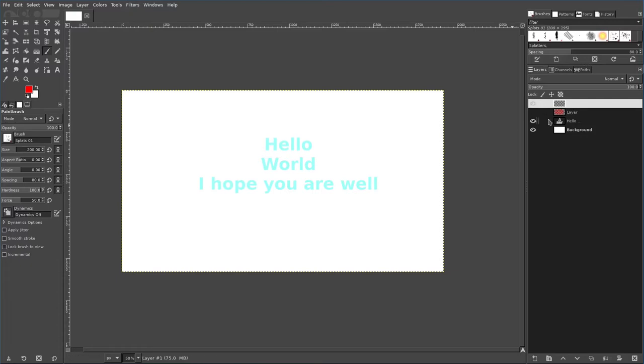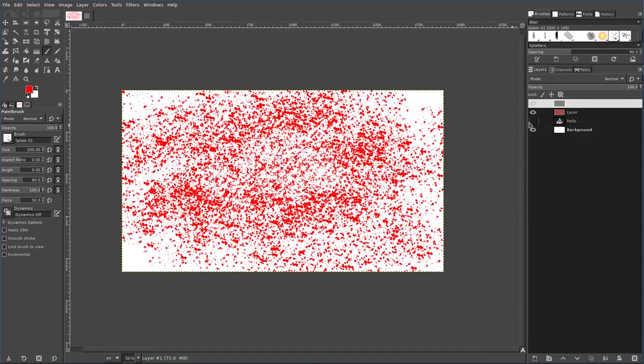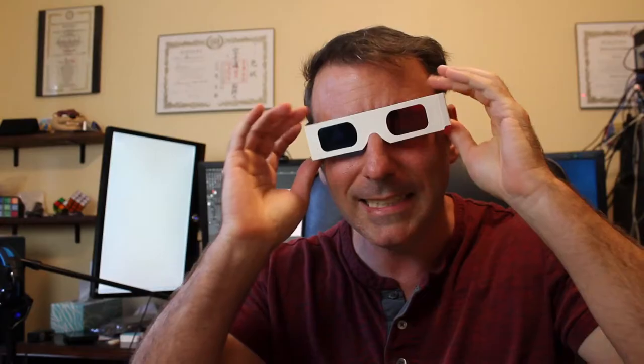But again, if I turn off the words and turn on the red, and you look through the red lens, it almost disappears. Again, we don't live in a perfect world, so you might be able to see it slightly, but for the most part, it disappears. And to understand why, you have to understand colors. It is amazing how many people don't understand how colors work.